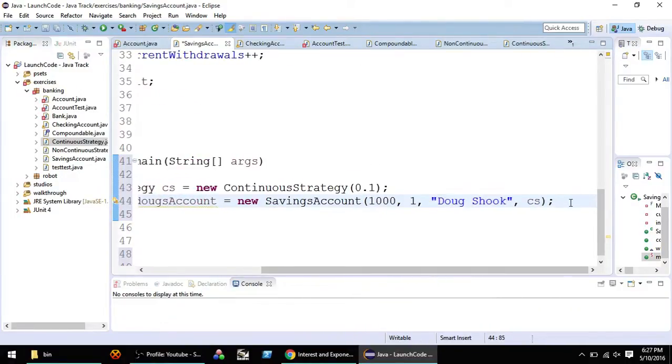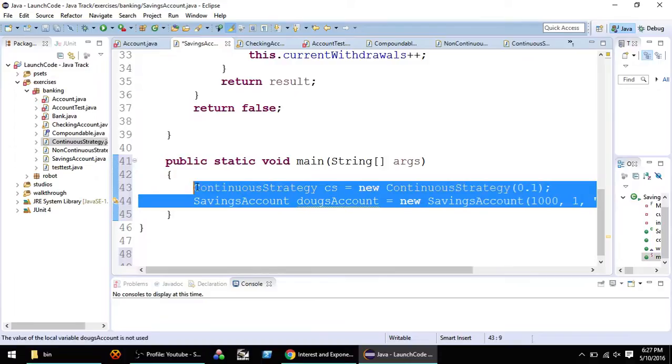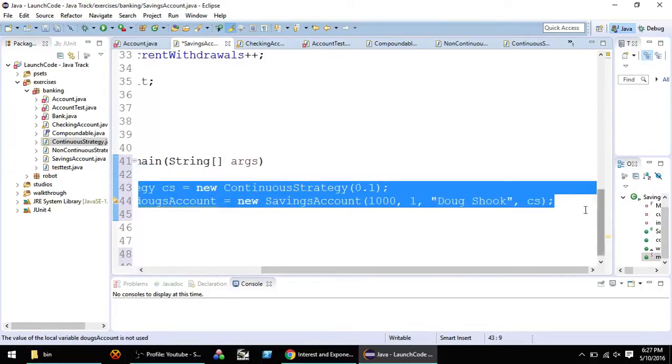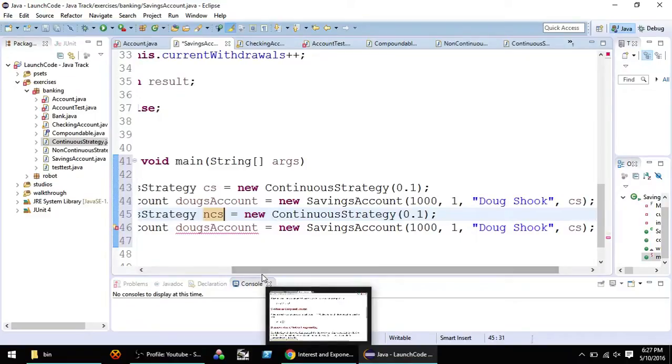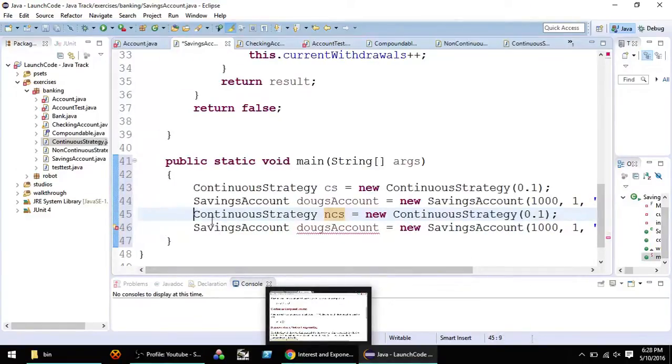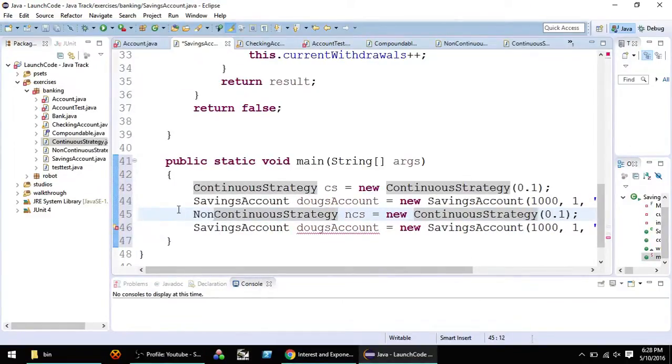And let me create a second account using much the same technique. In fact, I'll just copy this over again. I'll create a non-continuous strategy for the second one using a similar technique.